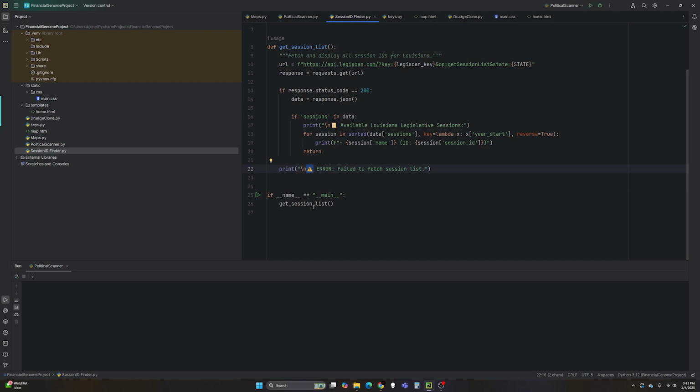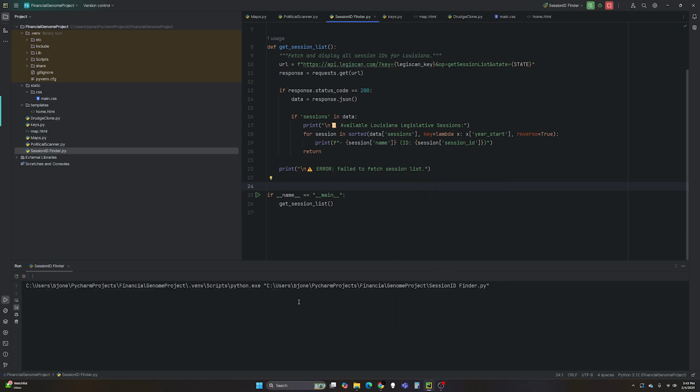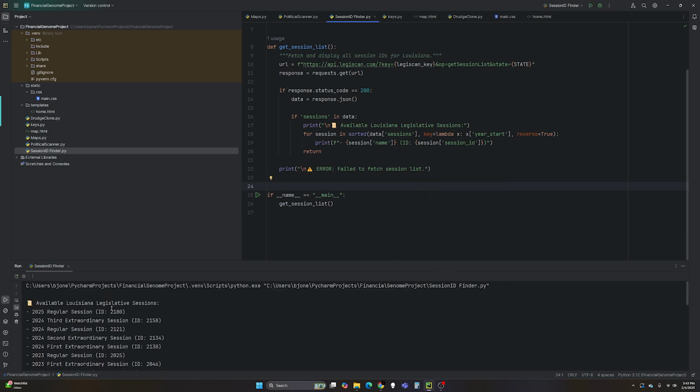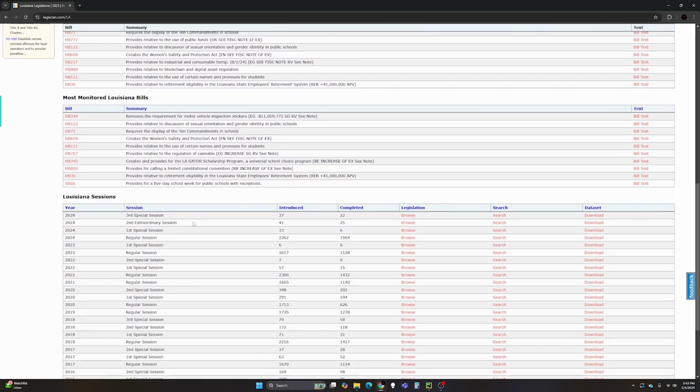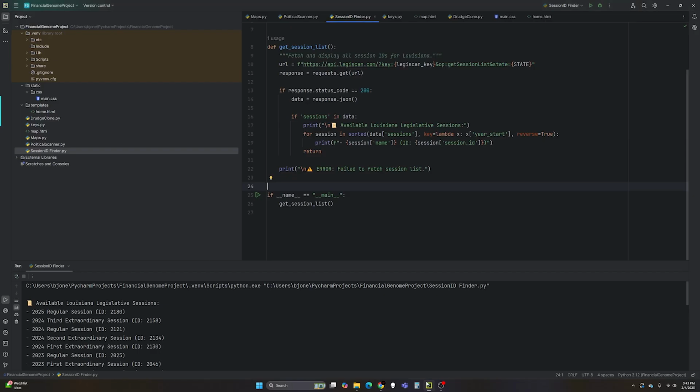And then we're going to just run the program. So if name equals main, get session list. And let's look what that looks like. So we're going to run this file, session ID finder. And then just like you saw on their webpage for Louisiana, we have these sessions right here. And we're given the session IDs.